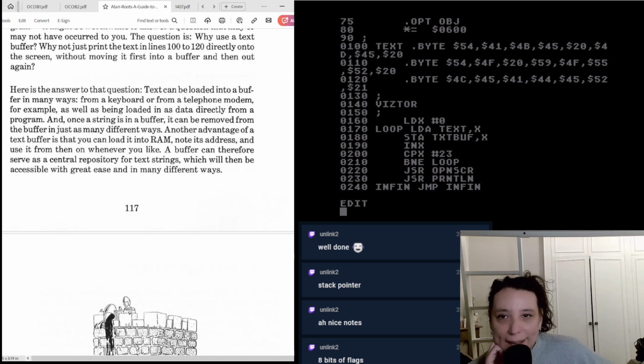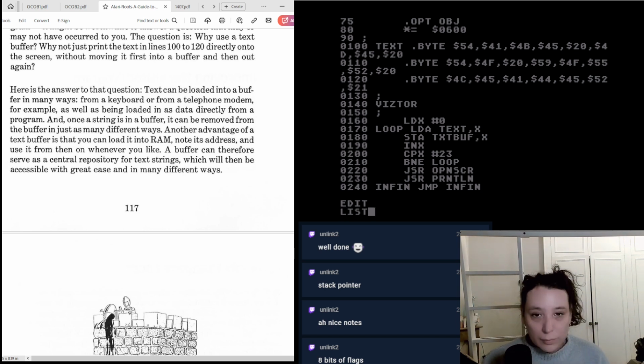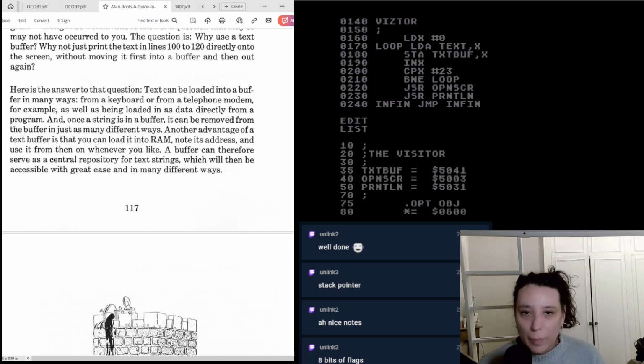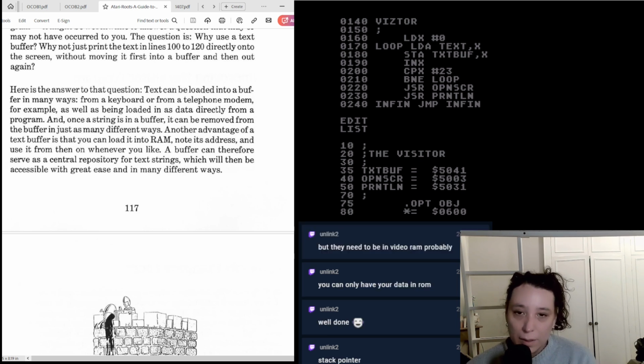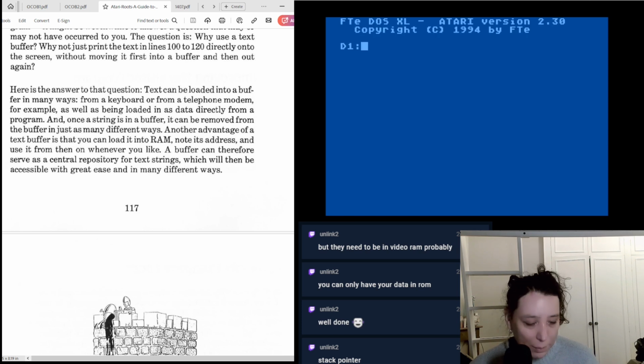Do you want to try that? Because we're putting it in text buff, right? Text buff is 5041, right? 5041. Oh crap! I did not mean to do that. I hit reset by accident.